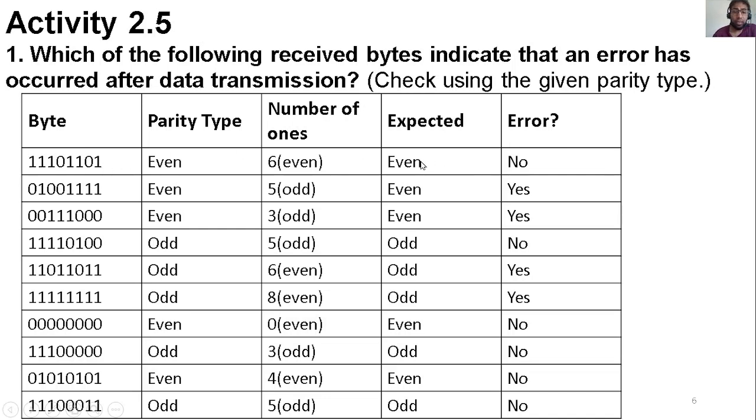And the answer we are expecting is even. So if the number of ones here is even, this means there is no error. If this even and this even match, this means there is no error. Now here even parity is agreed, but the number of ones is odd, and the expected result is obviously even, so obviously the error is there. Now this is another even parity agreed. The number of ones is odd, which means the parity bit added is 0, and the expected answer is even. So of course there is an error.